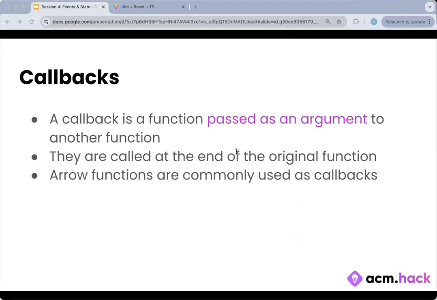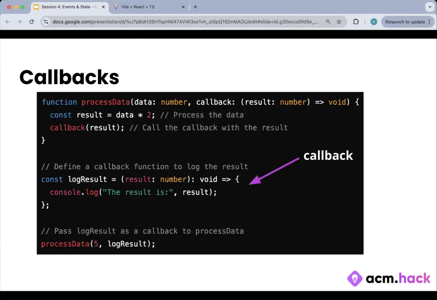They're called at the end of the original function, and arrow functions are commonly used as callbacks because their syntax is so concise. Because you wouldn't want to pass in a very bulky function to another function. It's nice to just have more concise syntax. And so we're going to be going over a quick example.